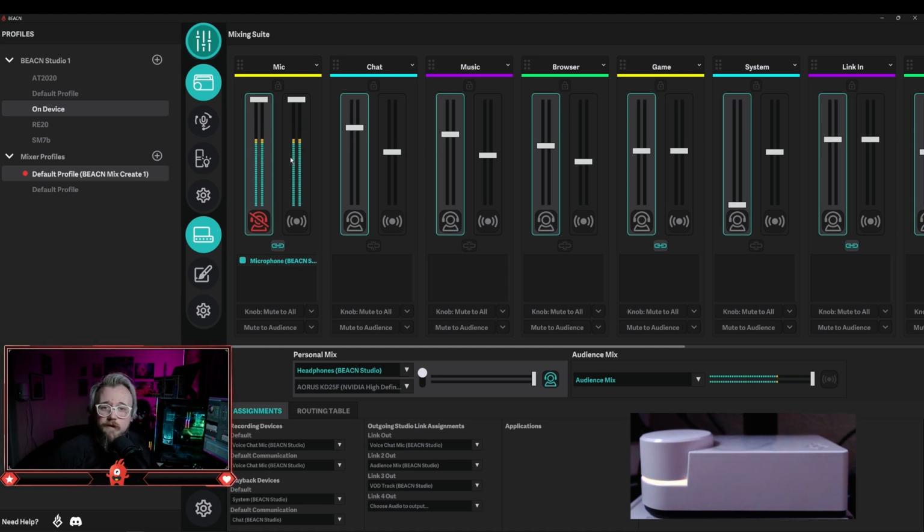And you'll notice that my mixing window may look a little bit different than yours. And the reason for that is I'm using a BEACN Mix Create. The reason that I'm using a Mix Create with Studio is I like to be able to adjust the volumes via the knobs on the Mix Create itself, as opposed to having to Alt-Tab out and adjust it in the BEACN app. So you'll also notice that down here at the bottom that I have two mute buttons instead of just one. The second one here under where it says knob mute to all represents the button below the knob on Mix Create, which is why I have two of them.